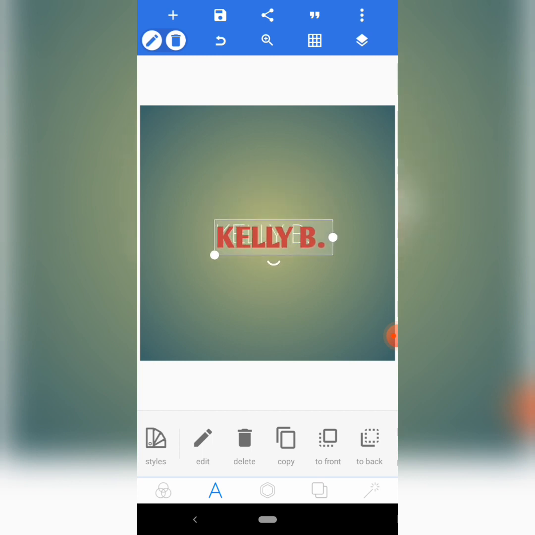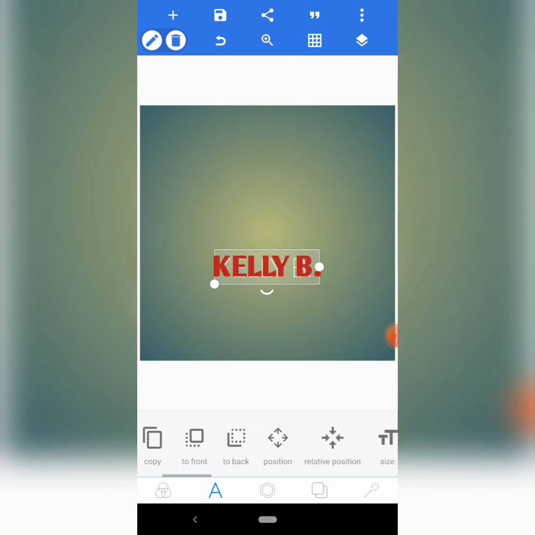When we copy, we discover that this Kelly B that is in red is up. If we take the Kelly B in white and bring it here, it will only be found behind this Kelly B that is in red. So to make this Kelly B be in front, you just press to the front. It's in front. To make it be behind, you press to the back. Okay, that's how we use that app.